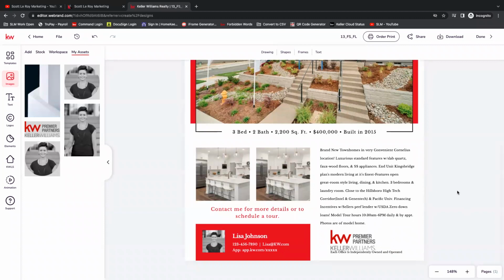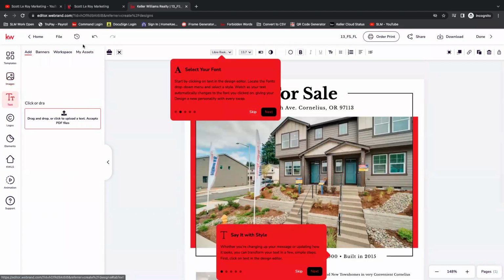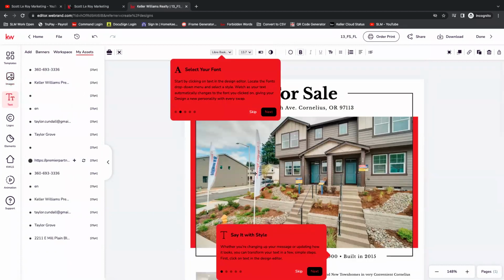The flyers do not come auto-filled because you have the ability to customize all of this. So that's why we recommend doing the replacing with your text assets.